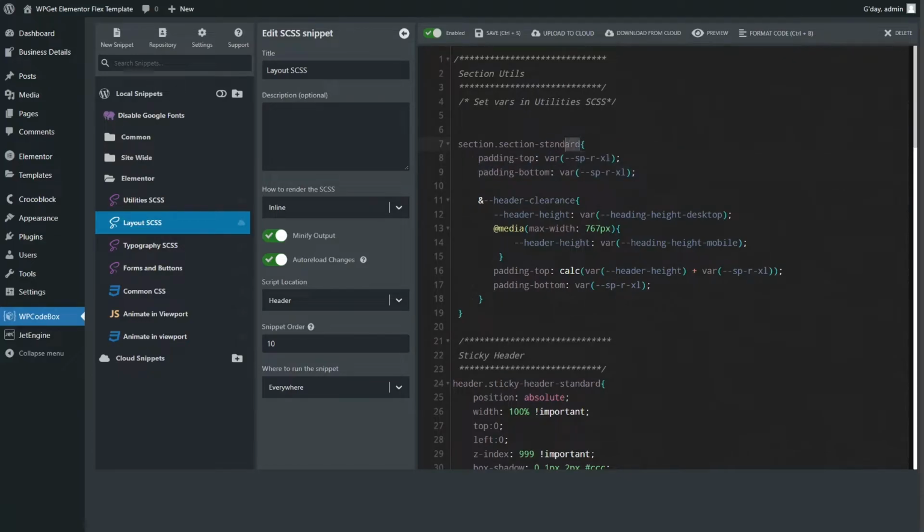But in SCSS, that's our top level rule, appending header clearance, so dash dash header clearance, so it'd be section dash standard dash dash header clearance. We're going to take the header height as being the desktop height, which we measure. I'll come back to that. And then if we're at a maximum width of 767 pixels, I want the header height to be our header height mobile.